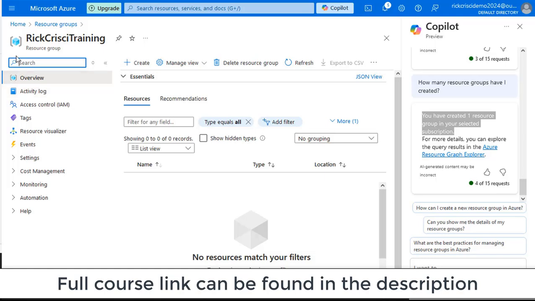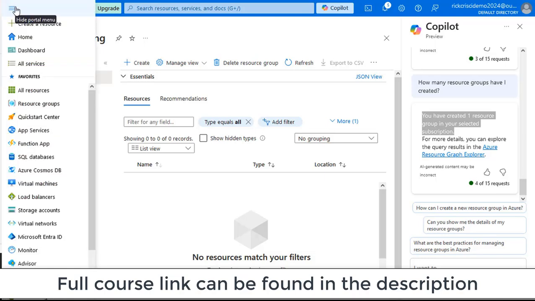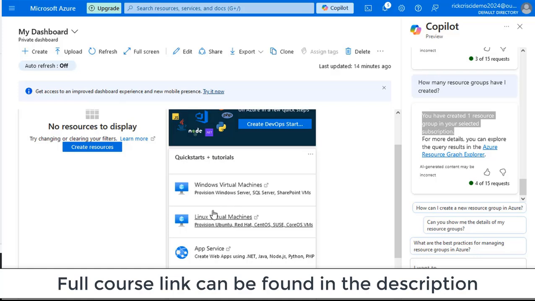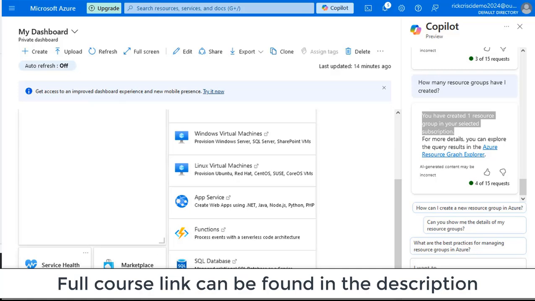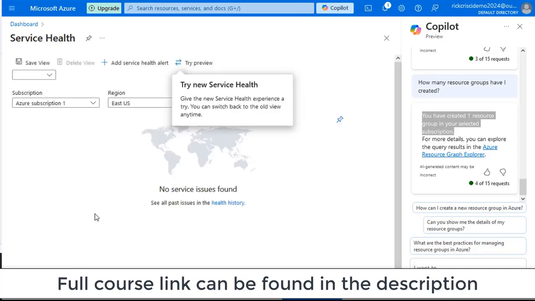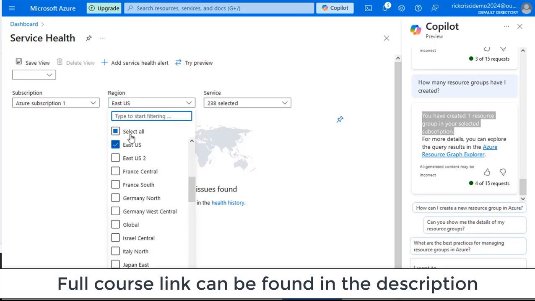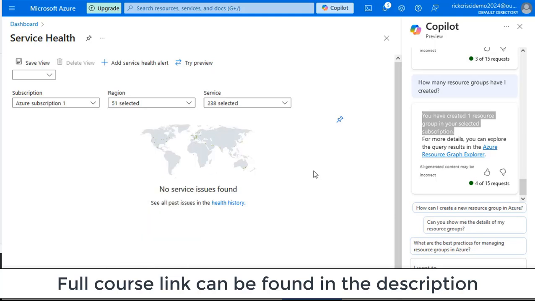Another good part of the Azure portal to be aware of is the dashboard. So let's click on the hamburger menu once more, and let's go to the dashboard. There are some quick starts and tutorials, and we can see some of our resources here once we start creating them. But what I want to look at right now is service health. I want to find out if there are any current outages inside of Azure. Right now, in the region that I've selected here, there are no issues found. I can select all the regions and see whether there are any outages anywhere in Azure. And right now it looks good.